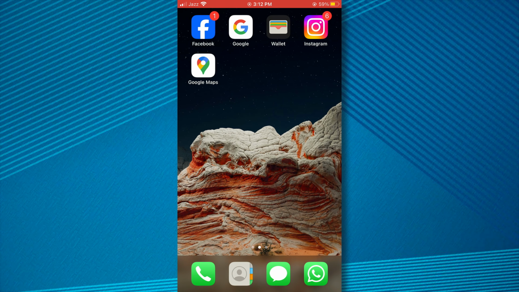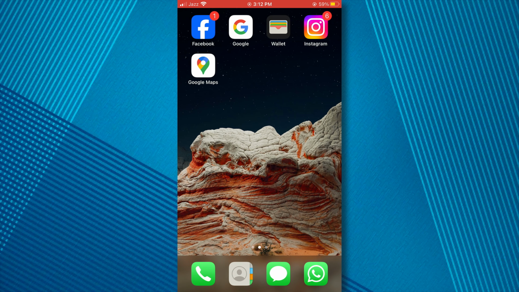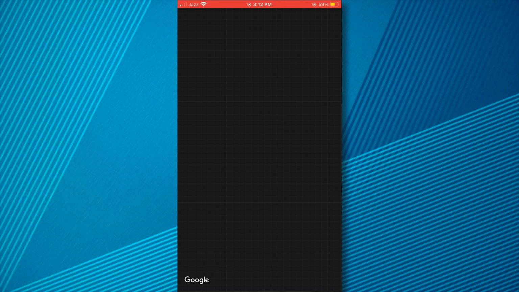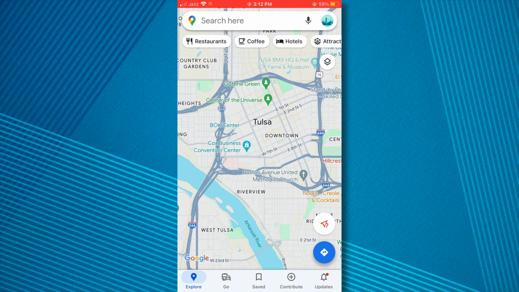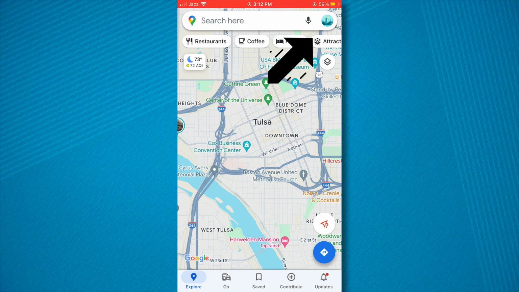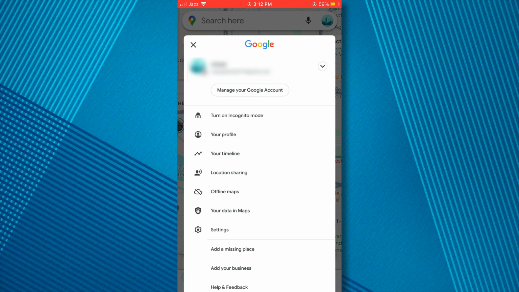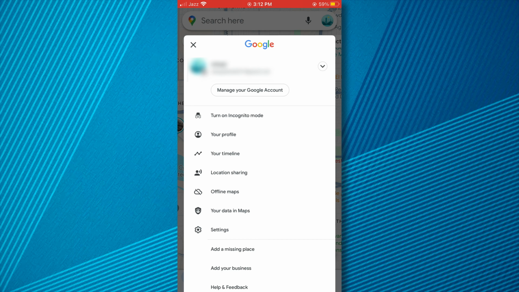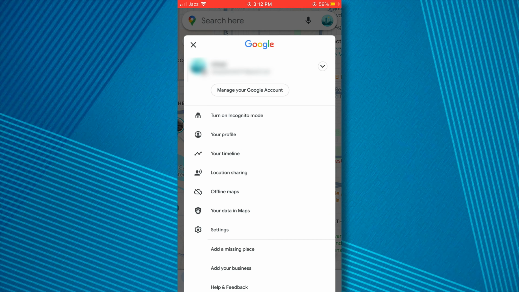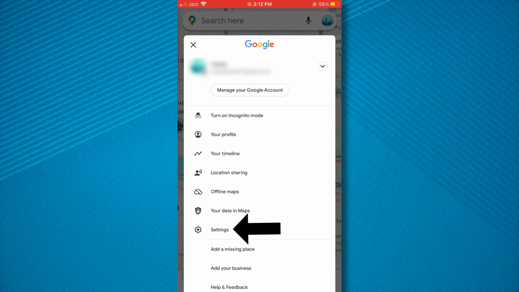Let's dive right in. First, open the Google Maps app on your smartphone. Once the app is open, tap on your profile picture in the top right corner to open the menu. In the menu, you will see several options like Your Places, Your Data in Maps, and more. Scroll until you find Settings and tap on it.